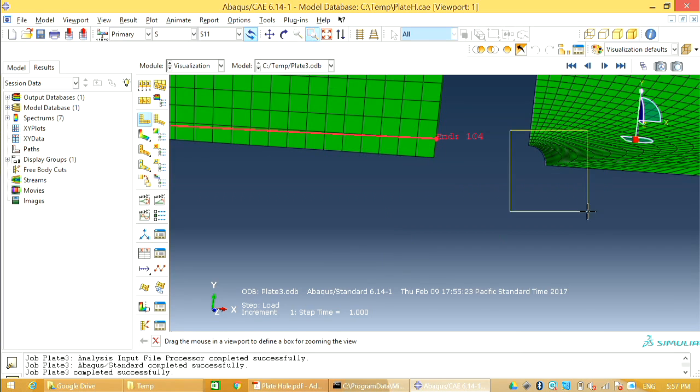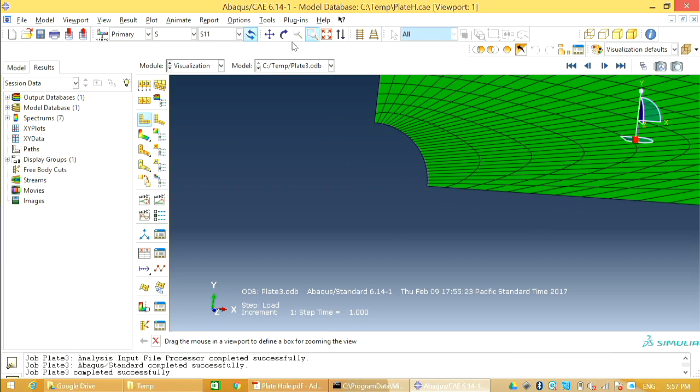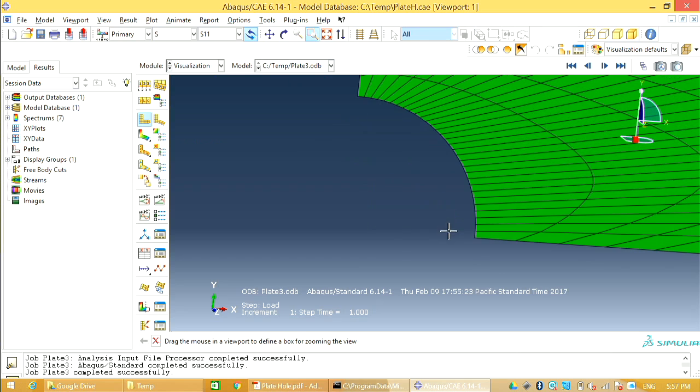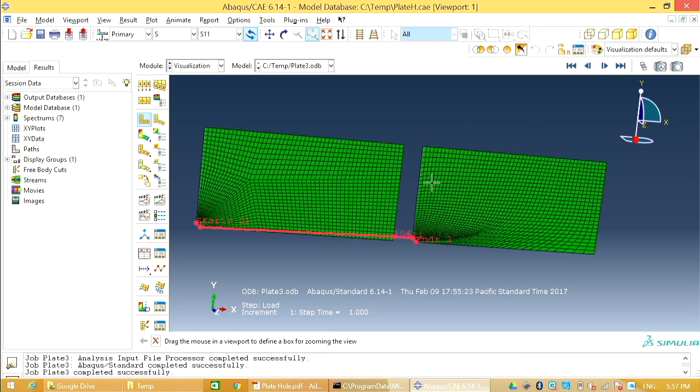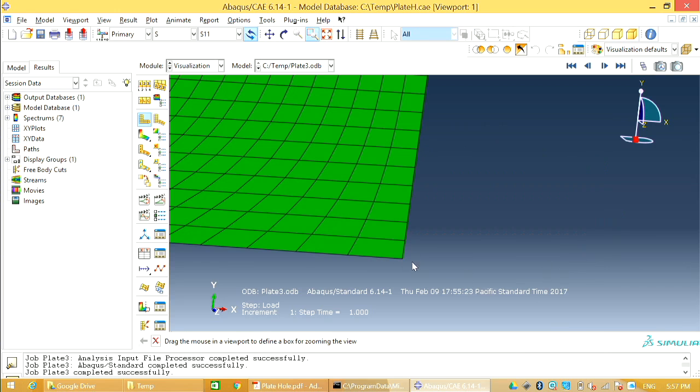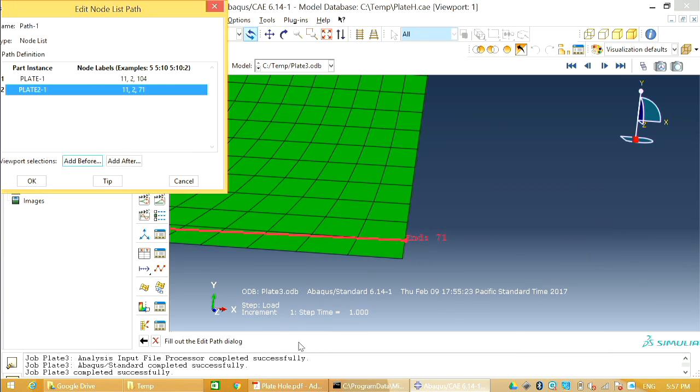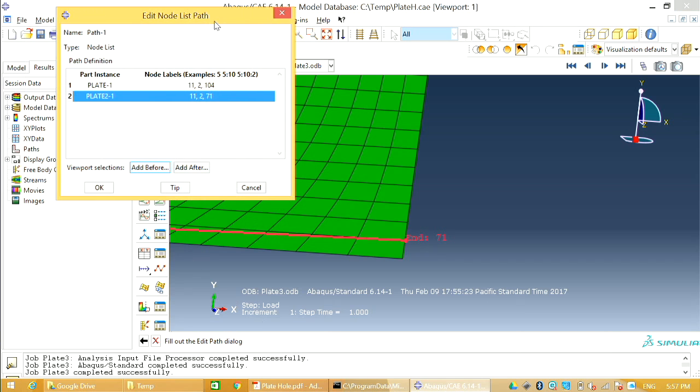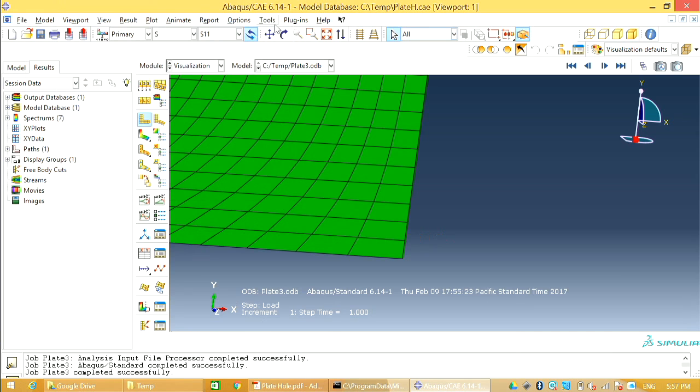Now let's repeat the same for this plate. This node, just for comparison. Click Done. You can identify which nodes relate with each plate. Just OK.